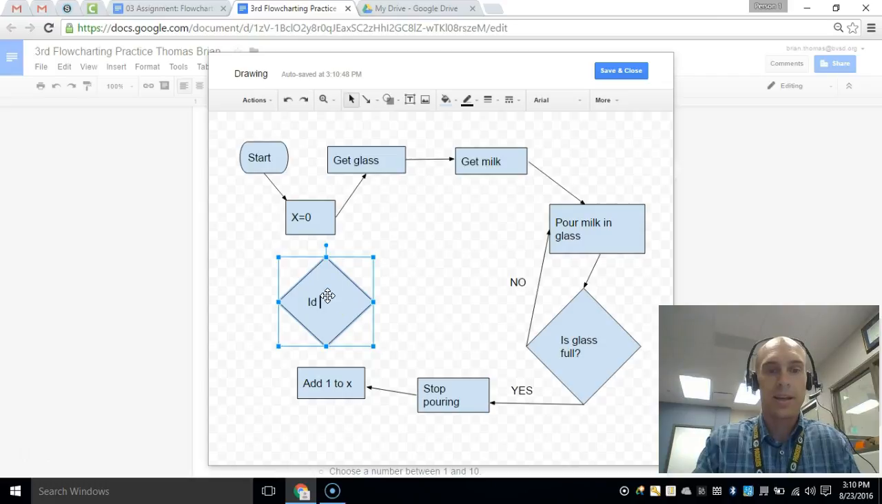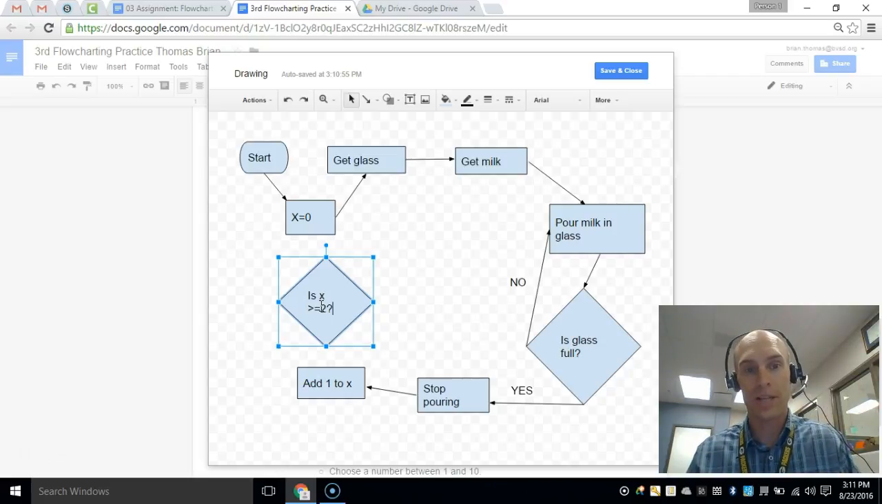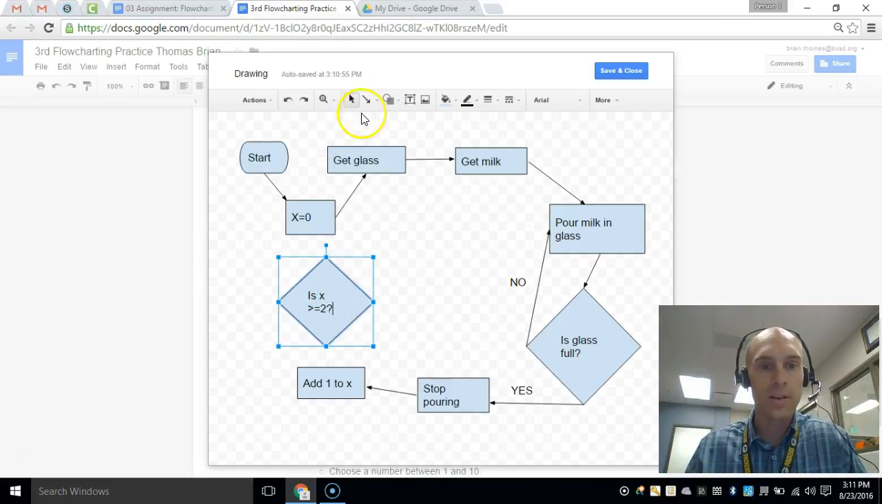So I can say, is x greater than or equal to 2? And the reason I say greater than or equal to and not just equal is because some of our sensors or hardware, the numbers bounce, and it might go from like 1 to 3. So I know that once I get to 2, anything more than that is bad. I want to stop pouring. So greater than or equal to 2 makes sense for this one. So is it greater than or equal to 2?